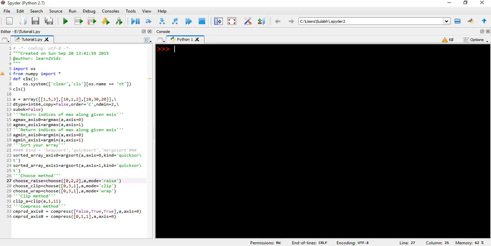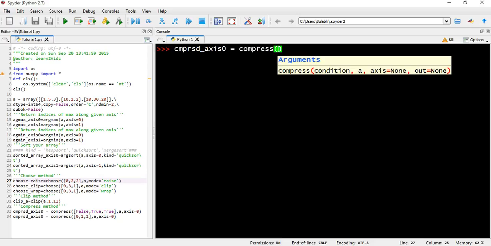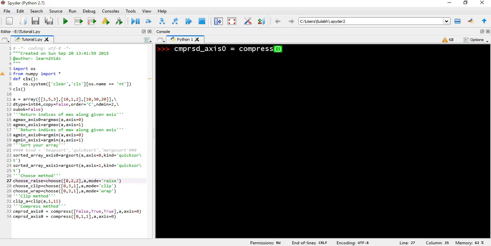The last method we'll talk about is the compress method. This is also a way of selecting elements from your multi-dimensional array. So I call compress along axis 0, and again you need to pass a condition, and the important thing to remember is that the condition has to be boolean. So it can be 0, 1 or true or false. So if I say 0, 1, 1, and then from where to select? Object A, and then you specify axis equal to 0.